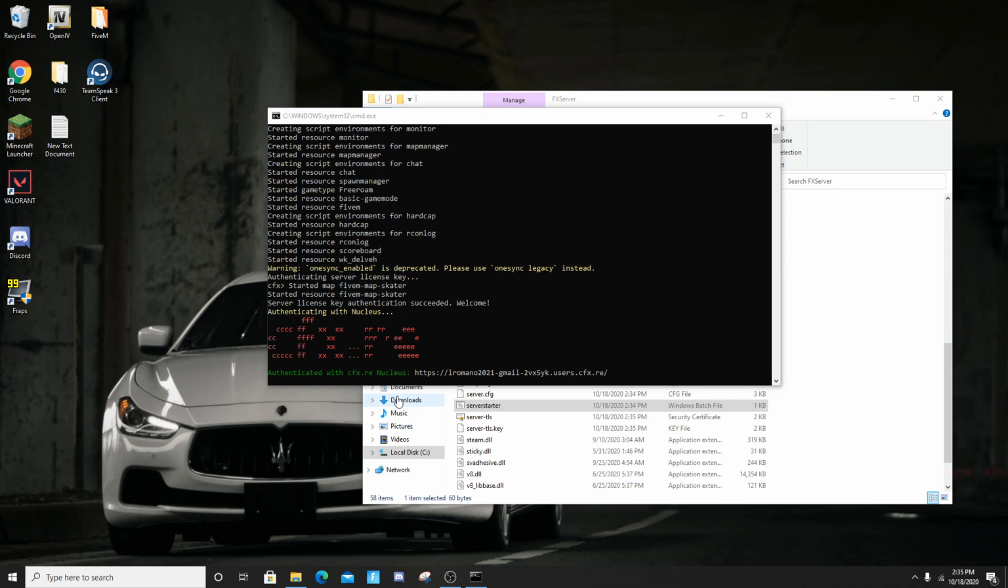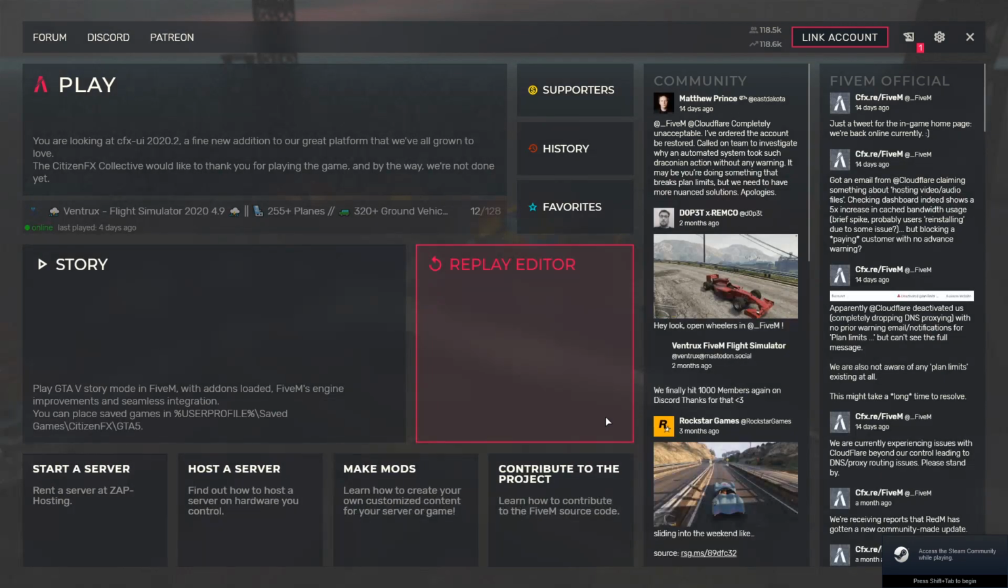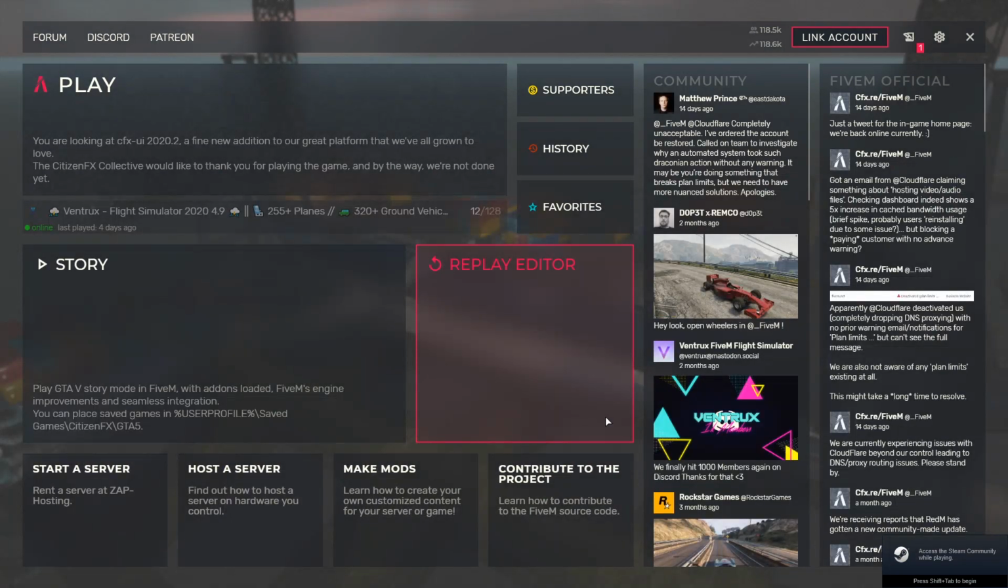If you were on a VPS, you will need to port forward it. But since we're not, this is a localhost server, we're not going to port forward it. But if you need any help with FIVEM port forwarding or anything like that, I'm going to have my Discord down below. Any questions, you could contact me on my Discord server.